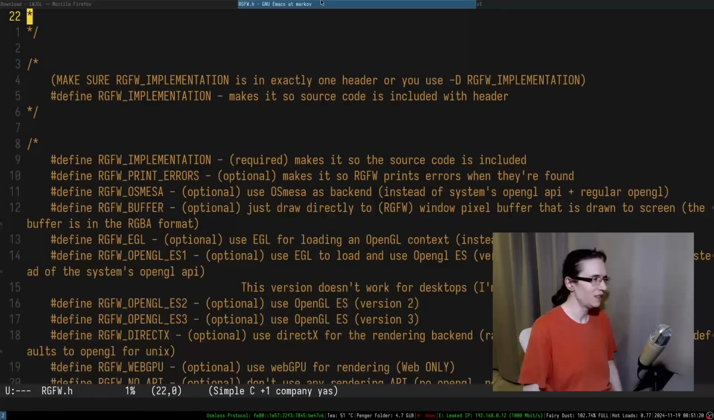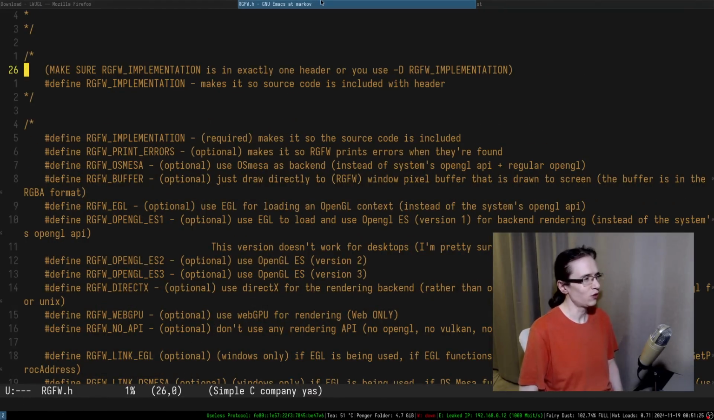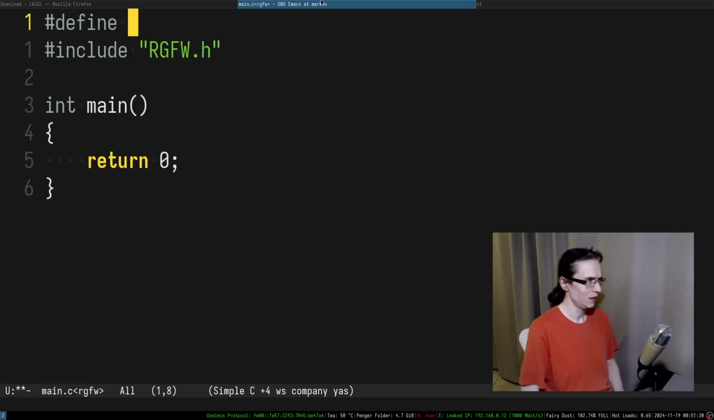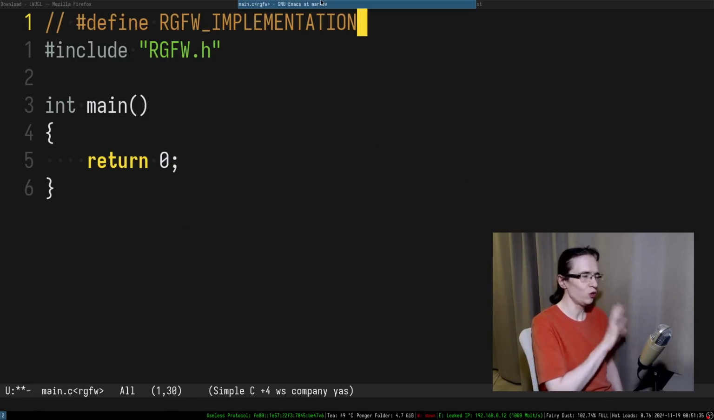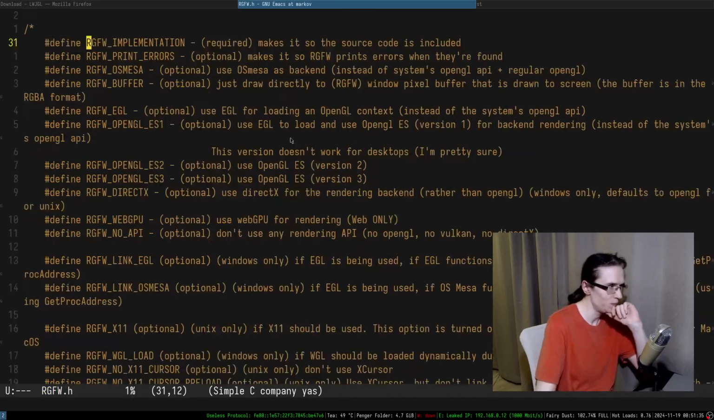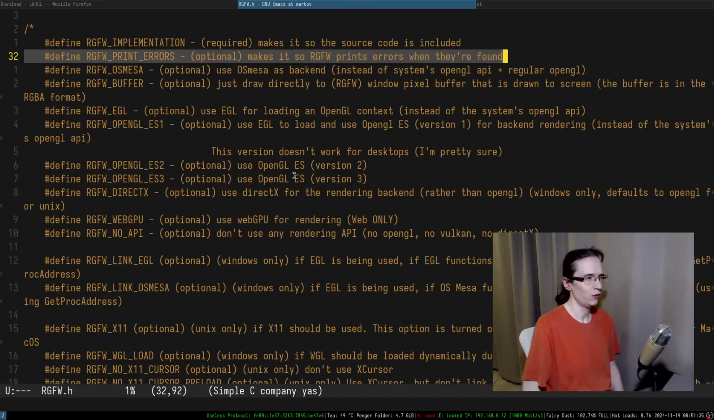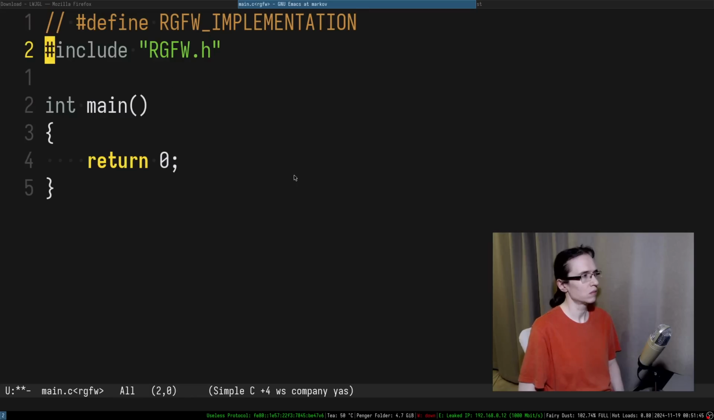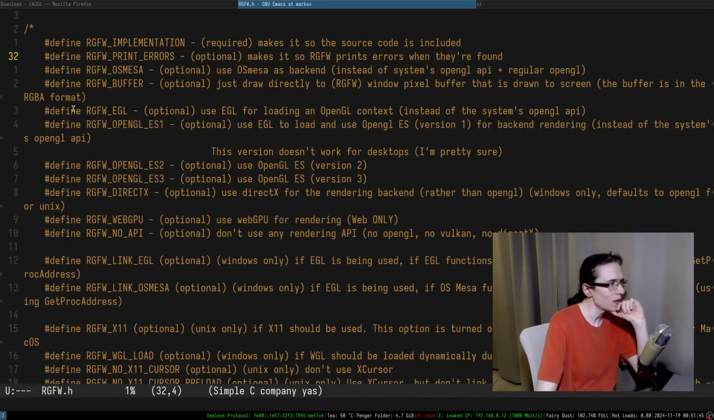Right, so there's a license in here. Yeah, obviously you probably want to have the implementation. We're going to edit that at some point, but maybe later. I'm going to comment it out because I want it to fail with linking errors. Print errors: make it so RGFW prints errors when they're found. Okay. So just draw directly to the window pixel buffer that is drawn to the screen. The buffer is in RGB format.